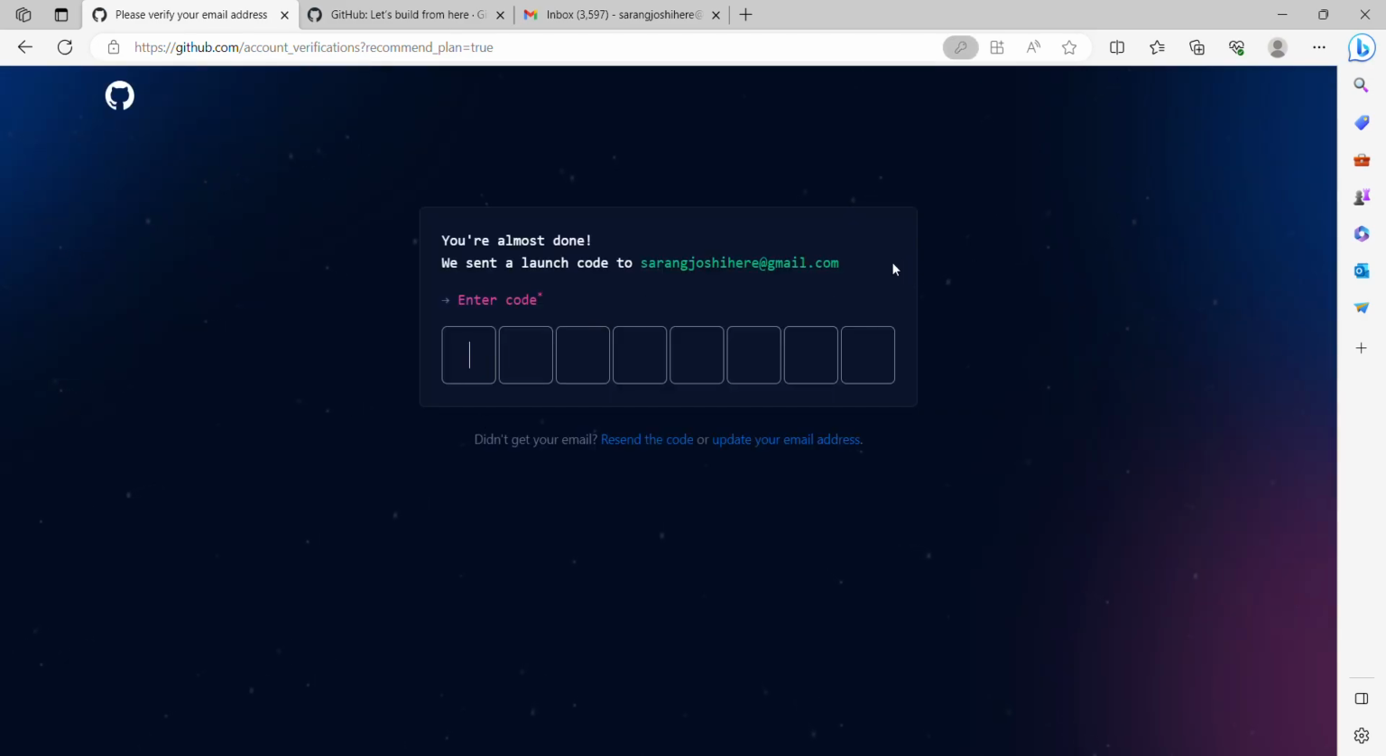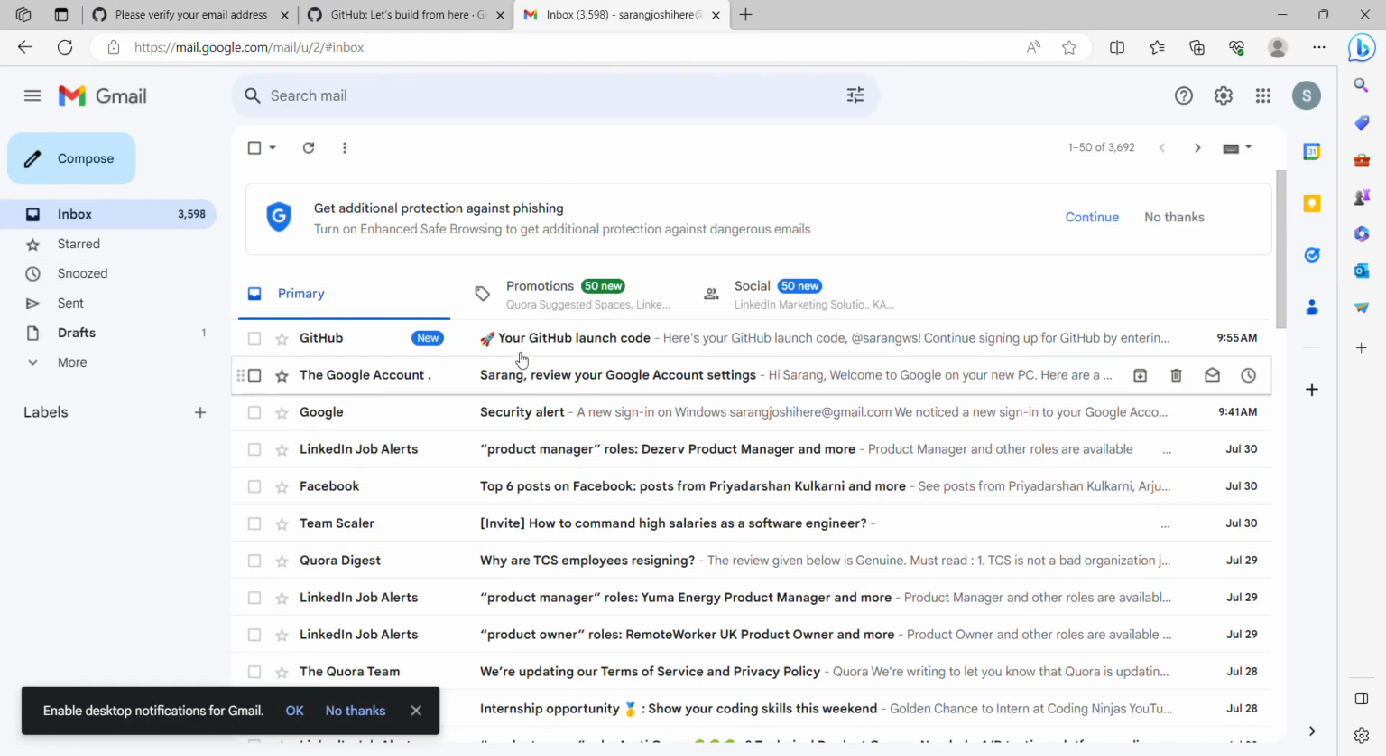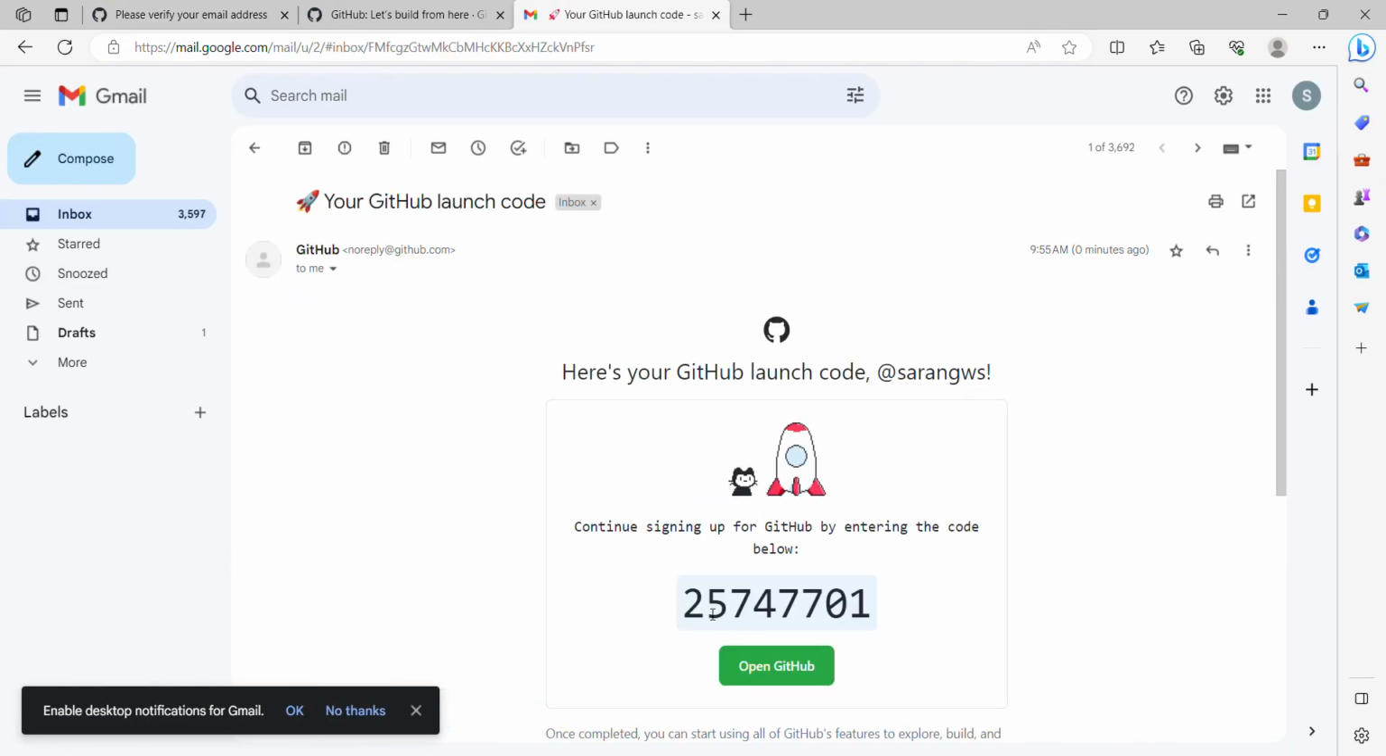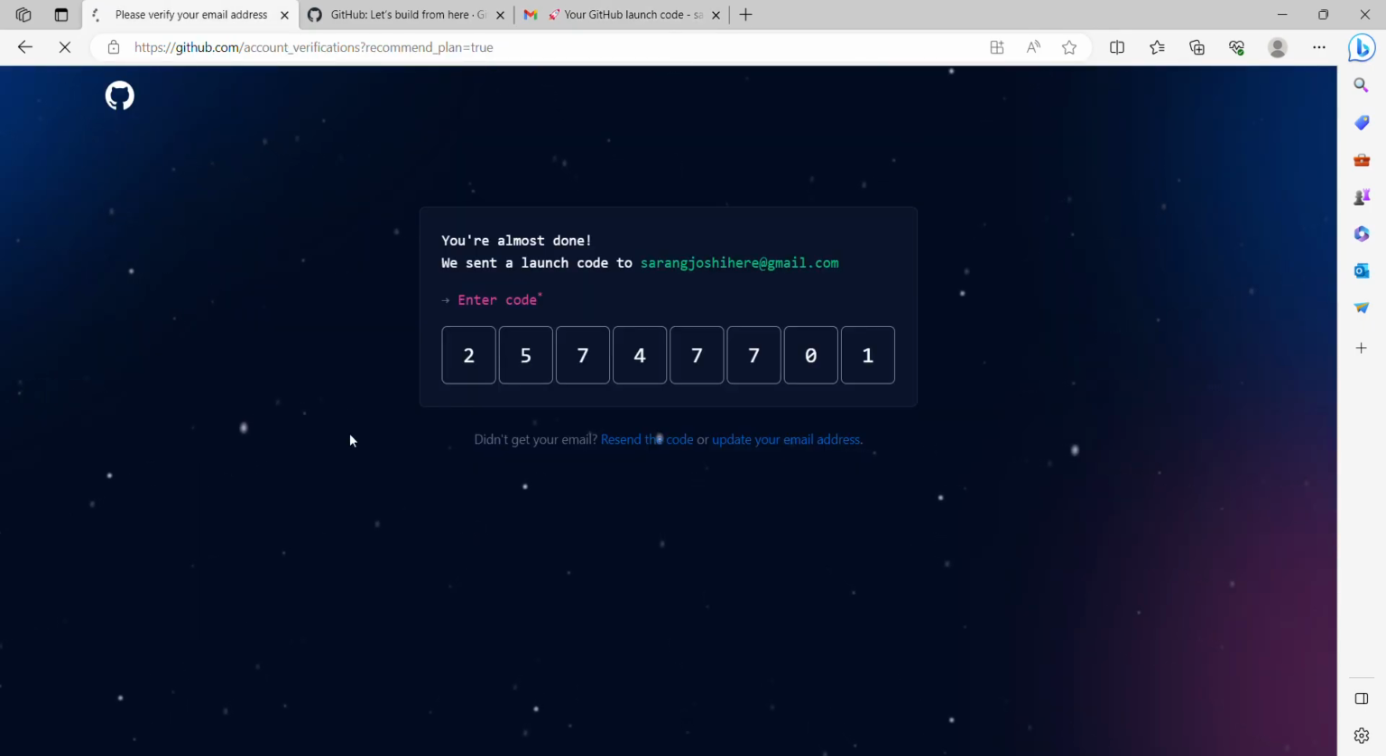Now on the email we'll receive a code that we will have to paste here. So yeah, it's already here. Go and paste, and once your code has been verified, it would take you to the next page.